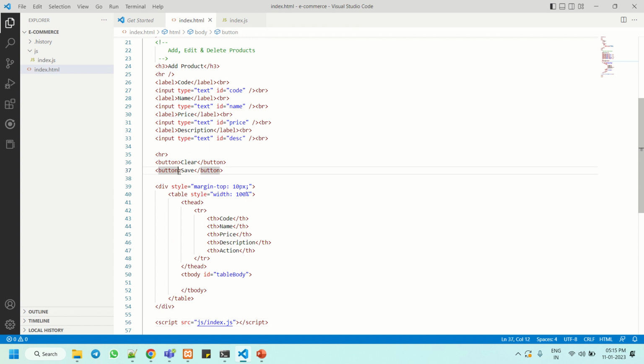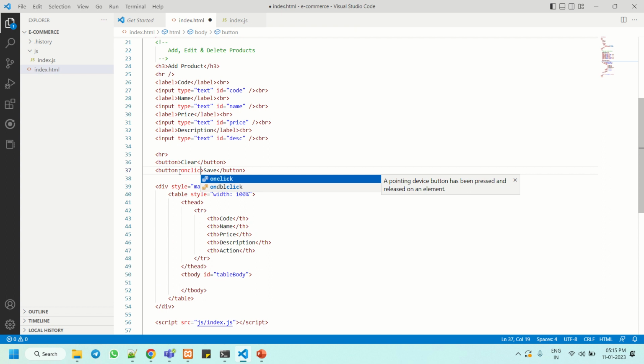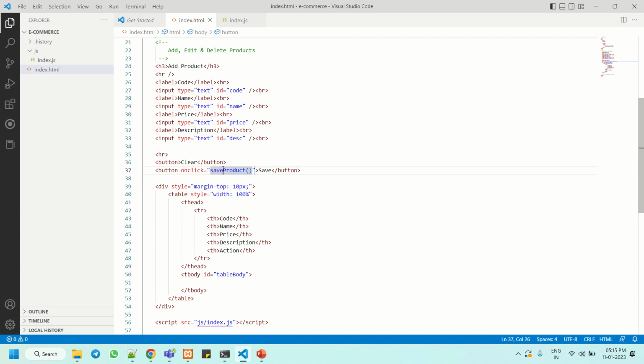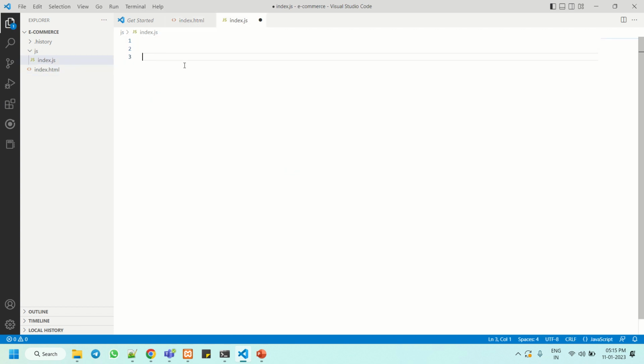Okay, so now I am going to write some functionalities. So first step is the save functionalities. On click, save product. So on click, the save product function will get called. So I am creating a function here, save product function.